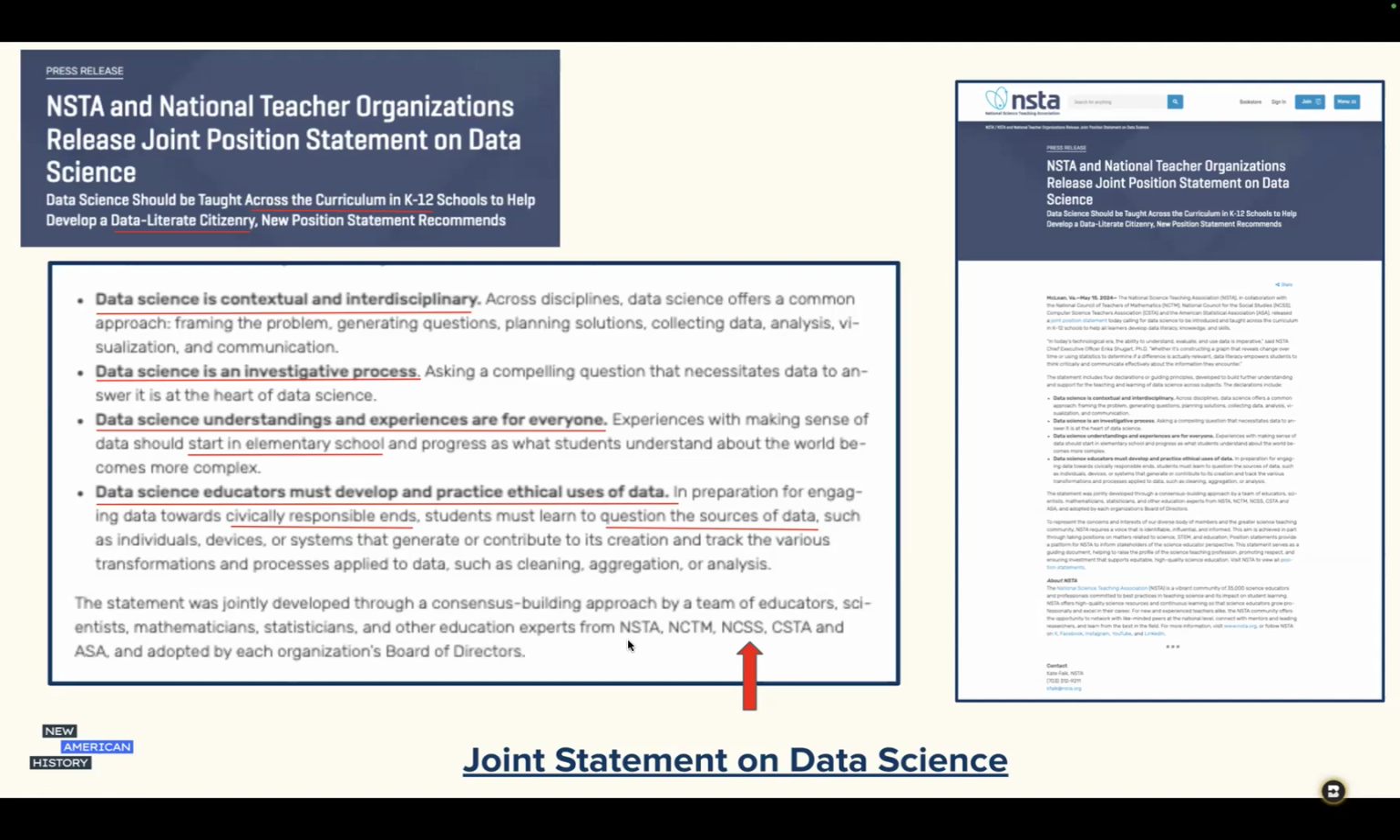You can read the full report, which I have a picture of here on the right, but I extracted some pieces of it that spoke to me as a history and civics teacher. It talks about data science being taught across the curriculum in K-12 schools to help develop a data literate citizenry. They go on to say data science is contextual and interdisciplinary. As historians, we are all about providing historical context. Data science is an investigative process. We are all about using inquiry in the social studies classroom.